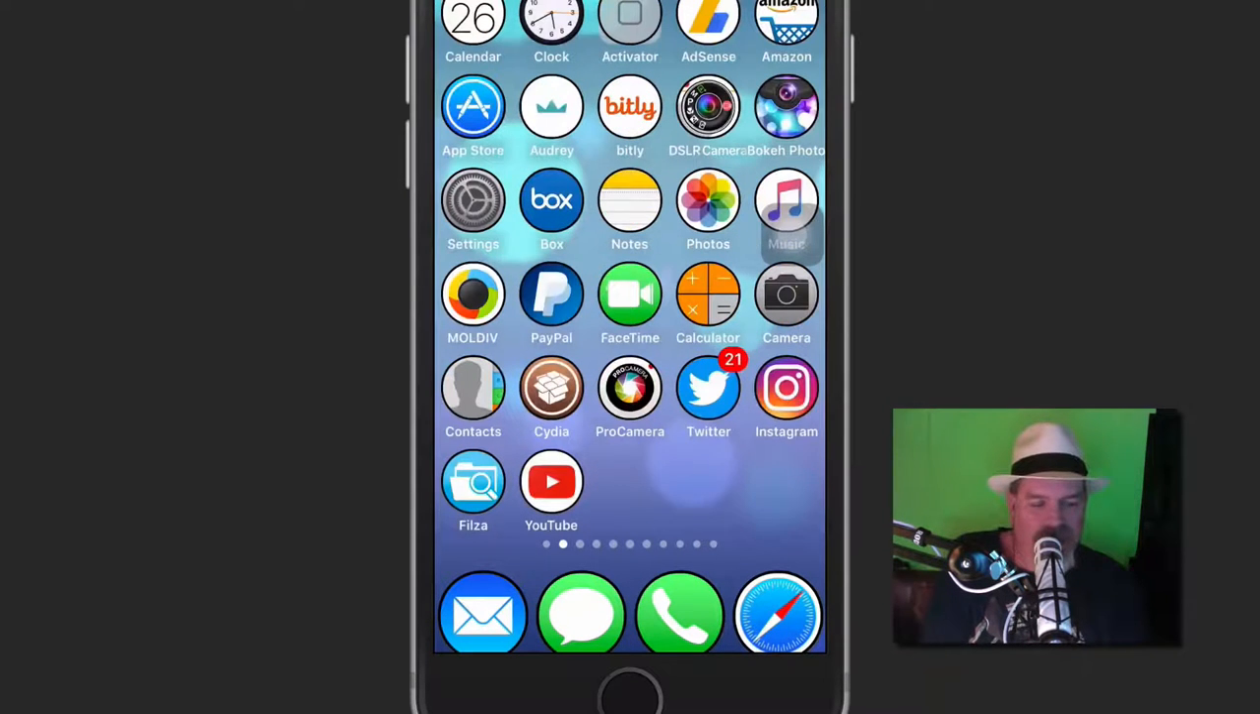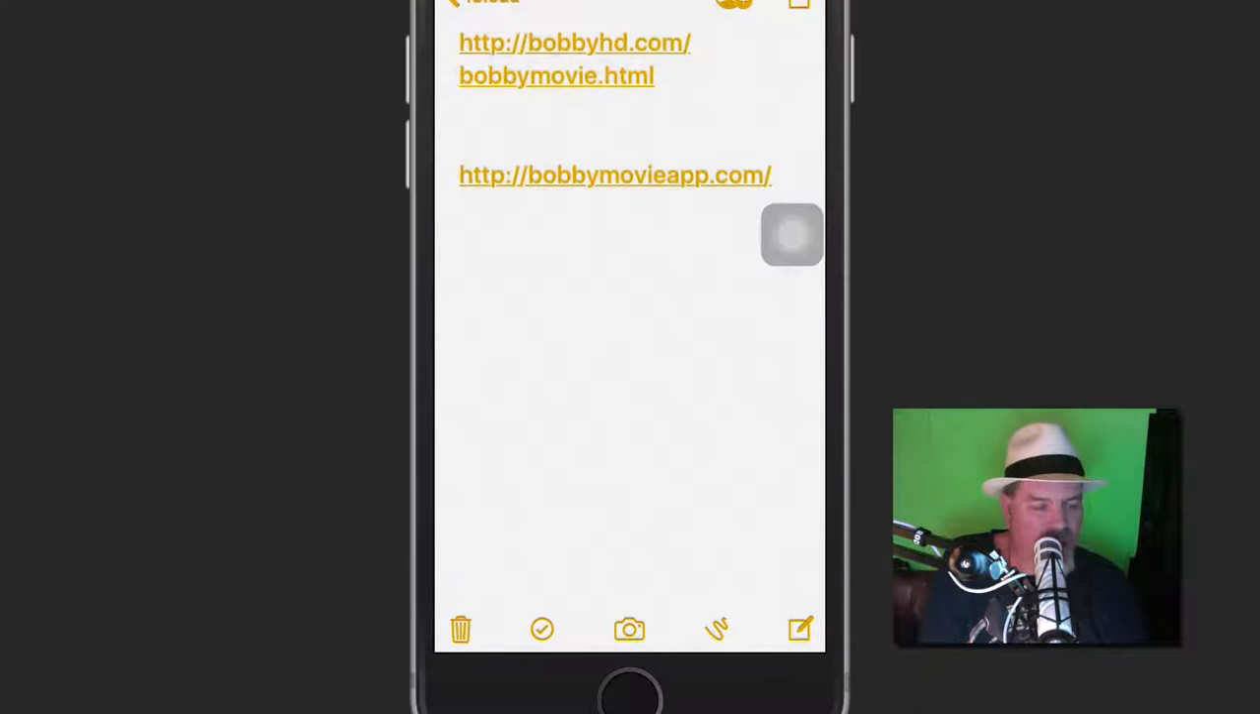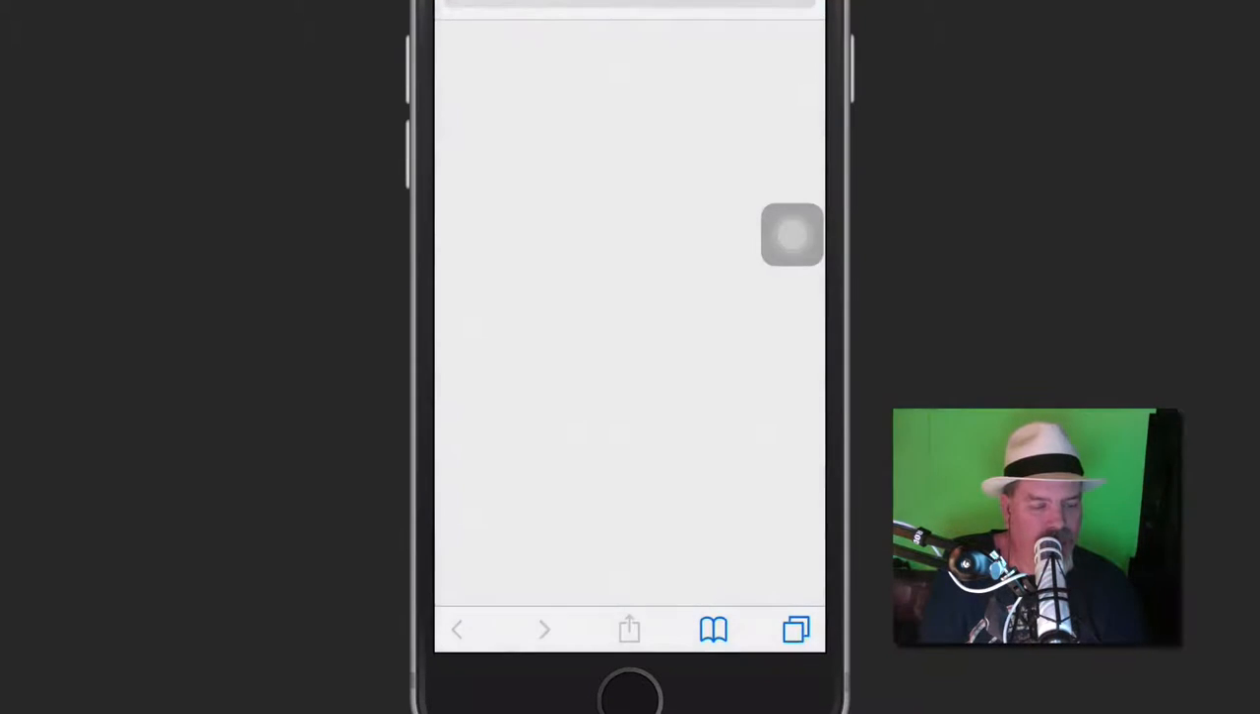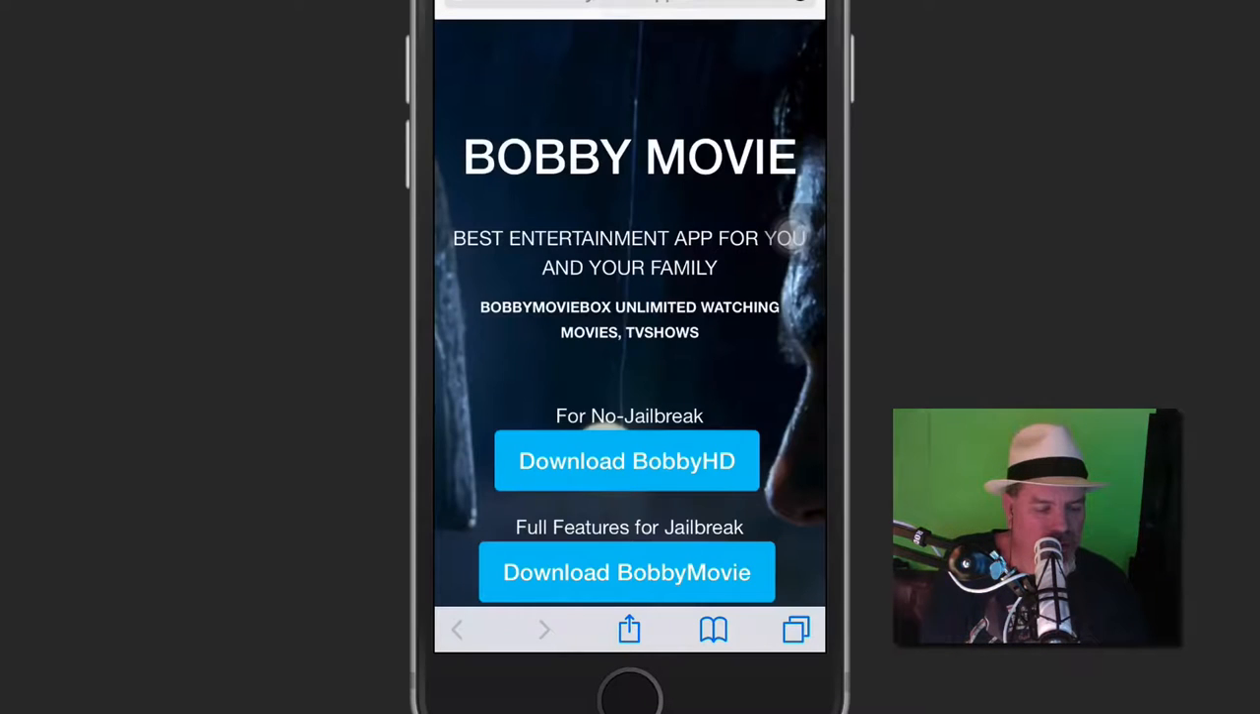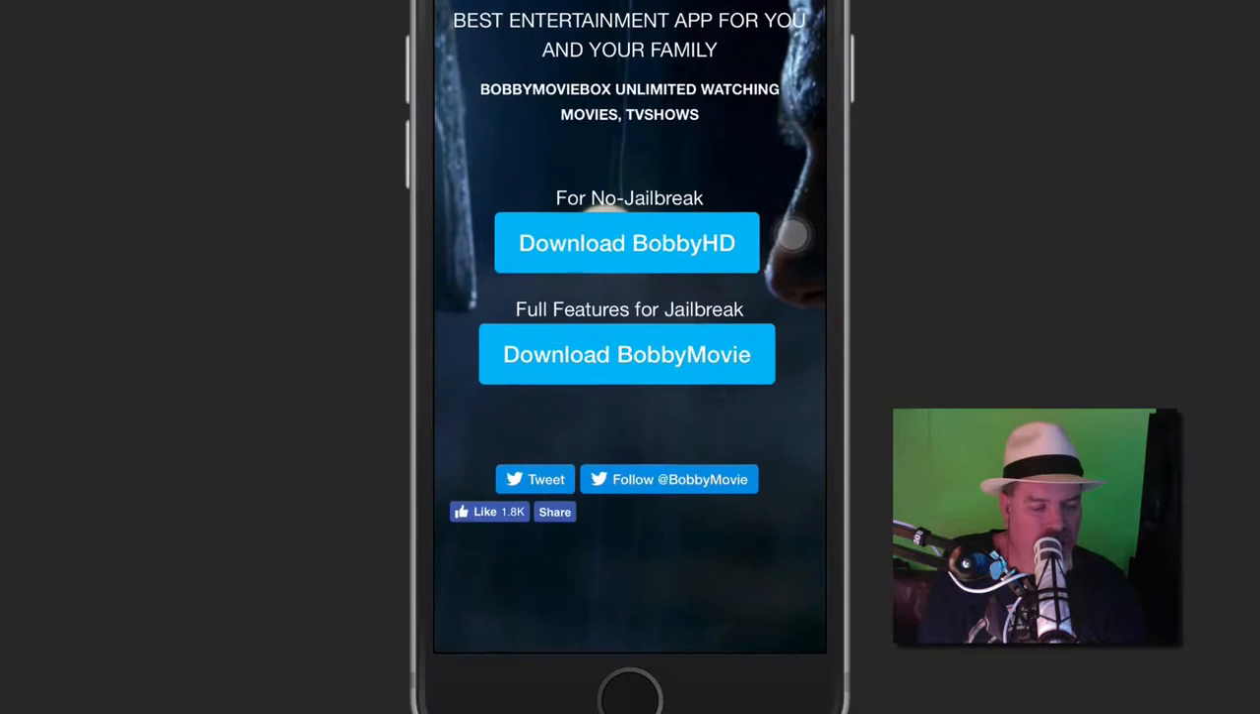All right, moving on to the second one. Now, let's go on in here and go to the second one. Same thing, BobbyMovieApp.com. Bit of a patch, if you will. Right here, if you want to download either one of those, just simply download those. Works the same way. The links will be in the description, guys. No jailbreaks, no computers, and you got BobbyMovie.